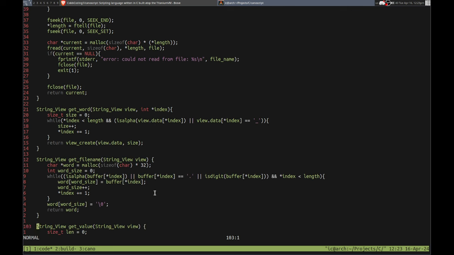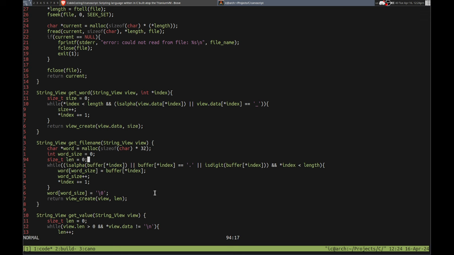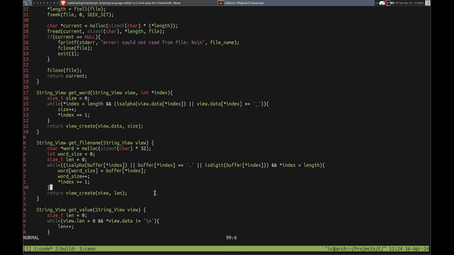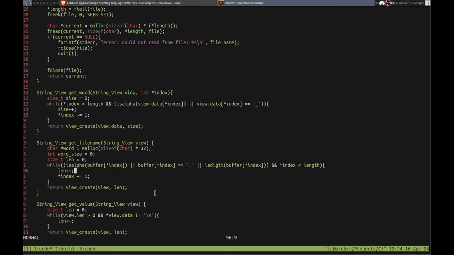So it's going to be like the same thing again, right? So return view create from view and len. We'll put len equals 0. Get rid of this. Index plus equals 1. We still need that. We need len plus. We don't need that. And while is alpha data. Or data equals that. So we can use one of those, right? Or is digit view.data.